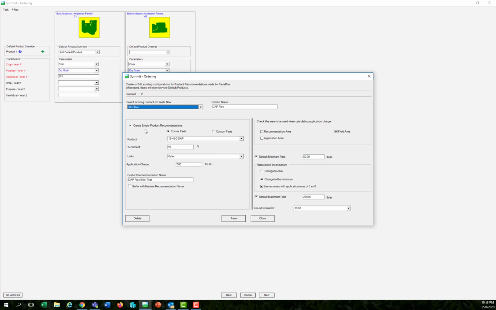Now, one of the things I didn't say earlier, but if you want to create an empty product recommendation to show to your growers that your P205 values are high enough, you don't need any DAP or any product, you might want to check that box right there. And that will at least give you back an empty recommendation for DAP that you could have in a map book to show to your growers. Once you would fill all that out, you would hit the Save button.